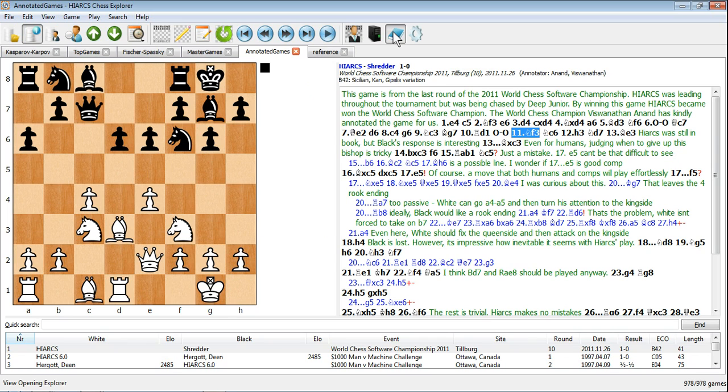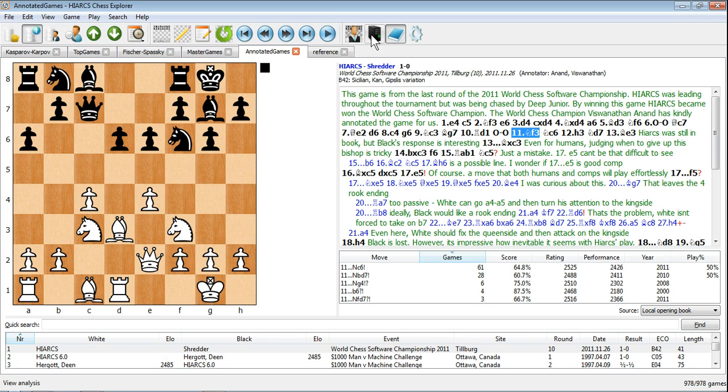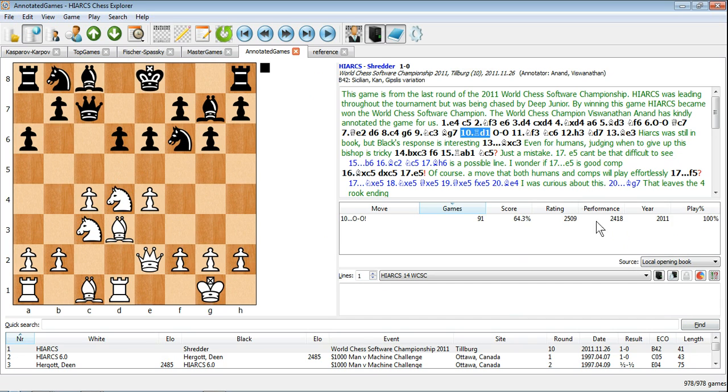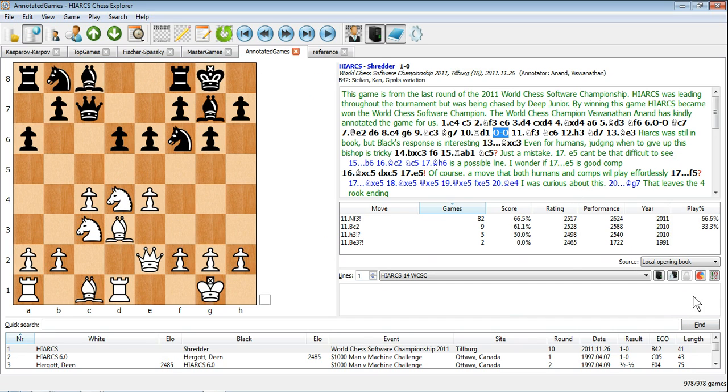Use the Opening Explorer and Analysis Explorer and set them to the information source and engine analysis you want. In this example, we will use the online GM Plus opening book together with HIARCS Engine Analysis. Start the replay by clicking the play button.